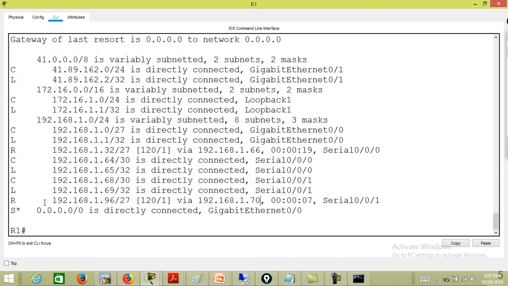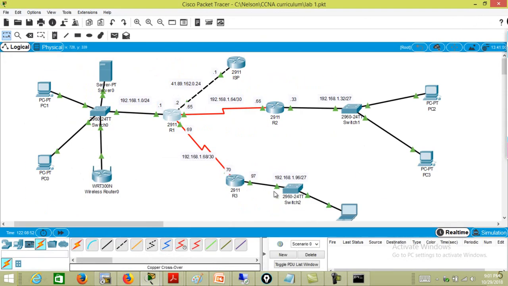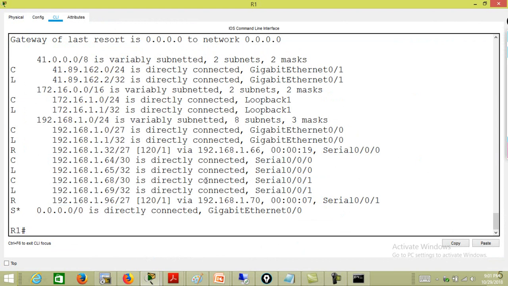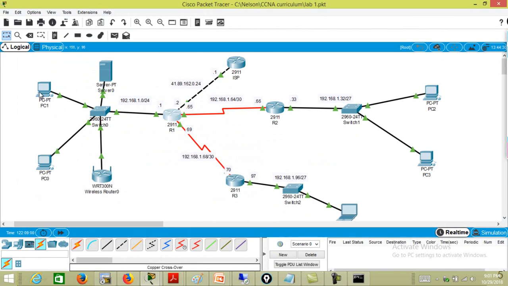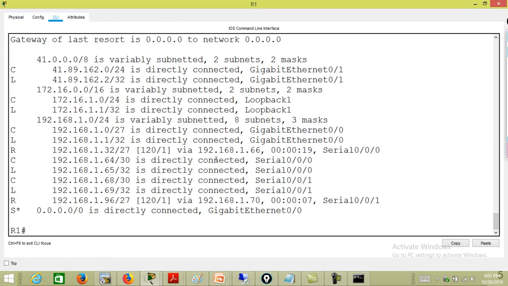You see, when my router gets a packet that is going to this network, which network is this? We are on router 1, 96 is this one here. So when my router gets a packet that is going to there, maybe my PC1 is trying to ping this PC here, it will do what we call recursive lookup. What we mean by that is it will see how do I get to this network. In this case it won't do recursive lookup because we have an exit interface.